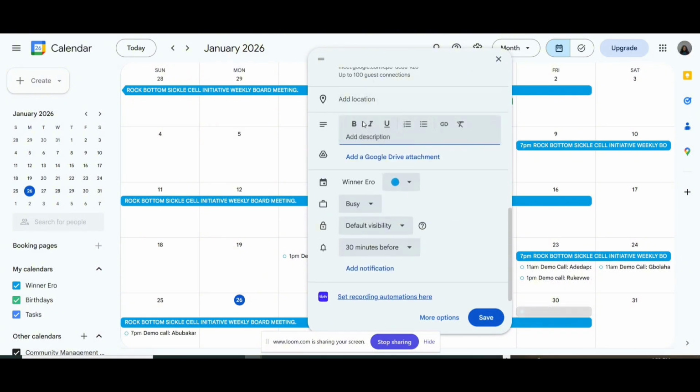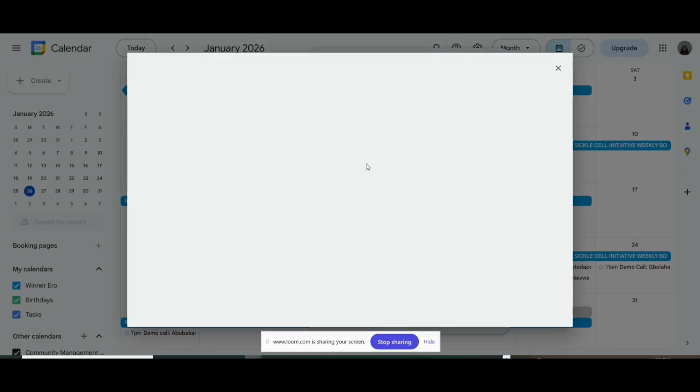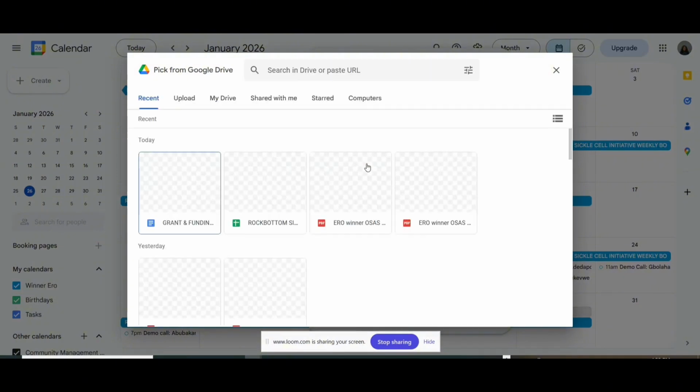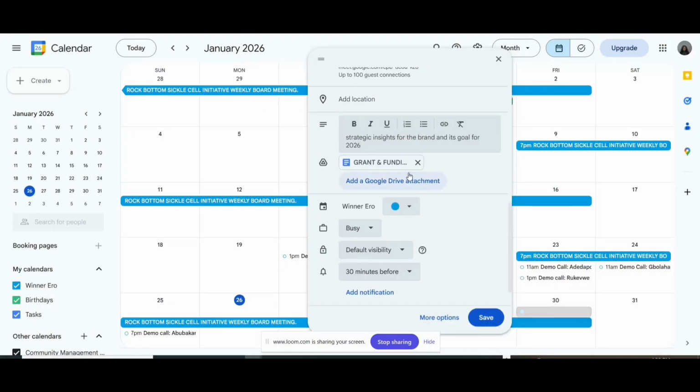We have description. Maybe the description we want to put in the meeting, what we want to talk about. We're going to write it there. We're talking about strategic insights for the brand and its goal for 2026. Whatever you want to write there, you can put it there, and you can also attach a file if needed. I could click on my Google Drive. Maybe there's something everyone attending this meeting needs to read or go through. Maybe that document contains what we want to talk about. We can just paste it there and insert it there.